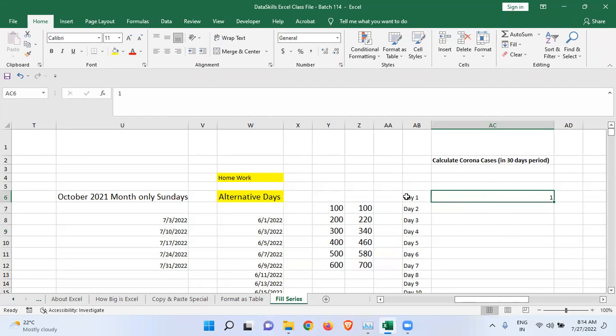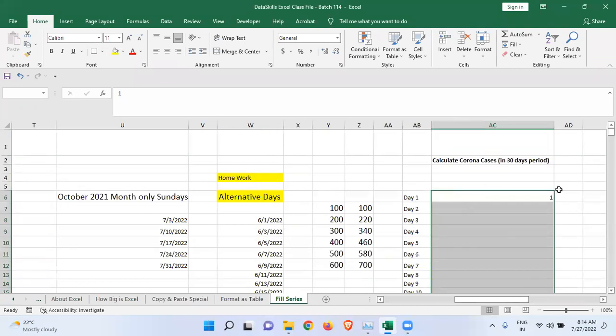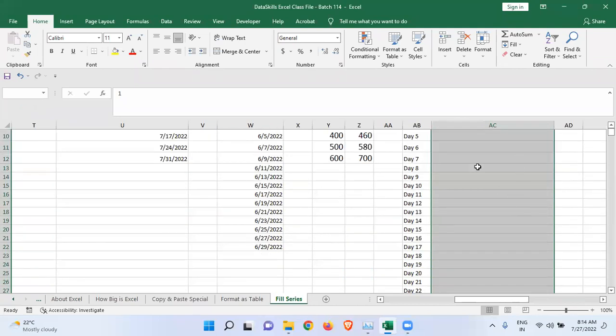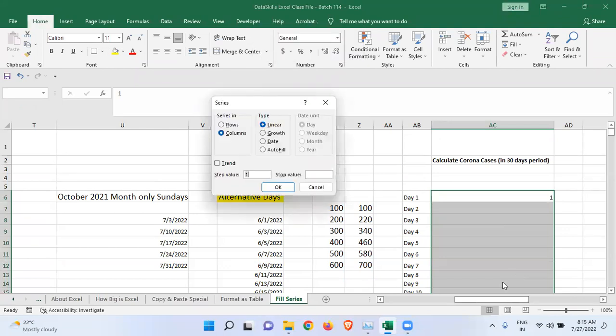The first day it is one case. If they have given us the condition that it increases twice, I'll select this. They're asking us to calculate 30 days, so I'll select from day 1 till day 30. Alt EIS. Here I will select not linear but growth.